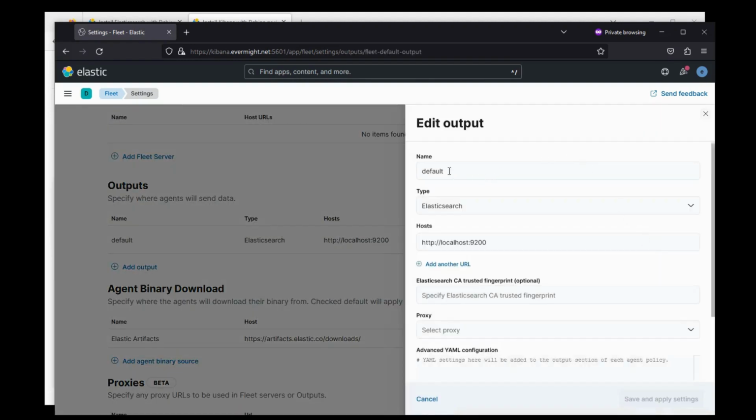I'll click on edit. For the name, I'll use default. For the type, we're going to use Elasticsearch. In the future, I'll talk about Logstash as the output. But for now, our fleet server will communicate directly with Elasticsearch. Here, let's update the URL to our Elasticsearch instance.